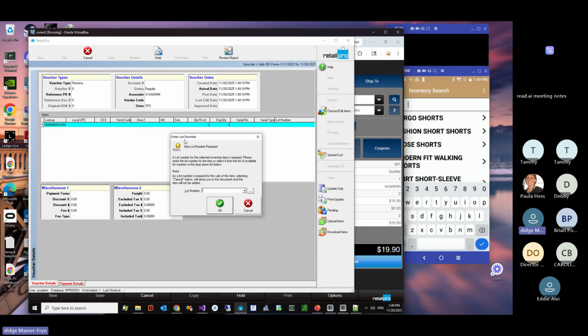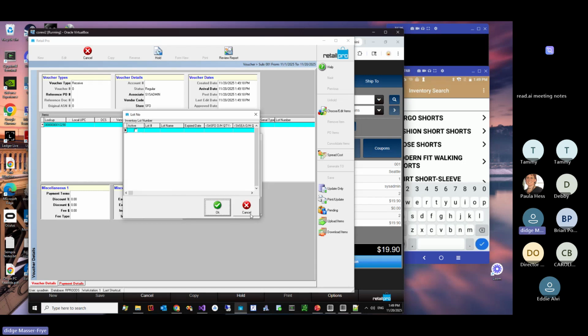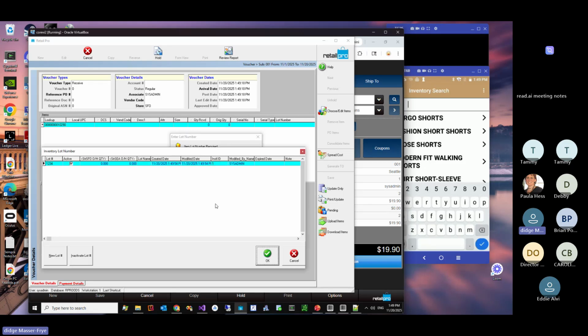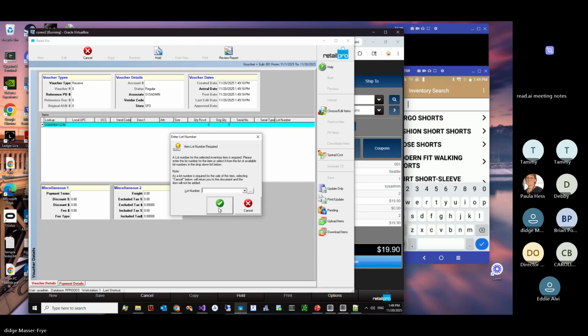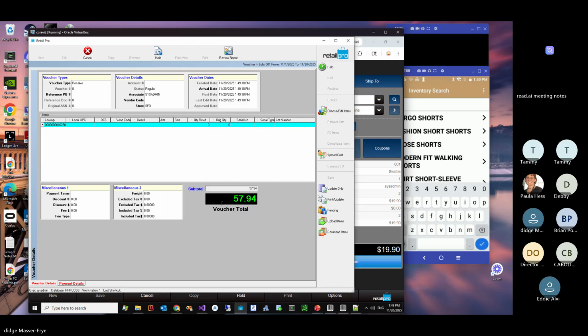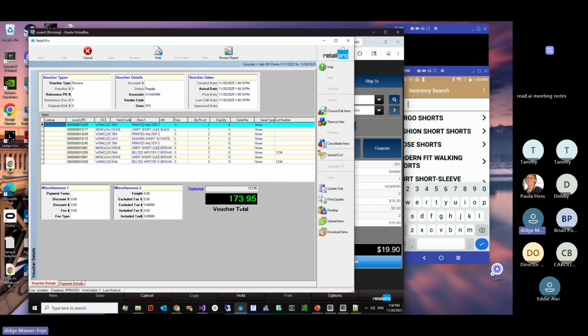And here, okay, so this is a feature that if you have lot or serial numbers, then Retail Pro will require you to have provided those. So if an item has a lot number or something needed, you'll need to provide that. I don't know if I have any activated on here. So if I just enter one, it'll bring those items in, and it'll include lot numbers and things like that. So lot numbers and serial numbers are supported as well.